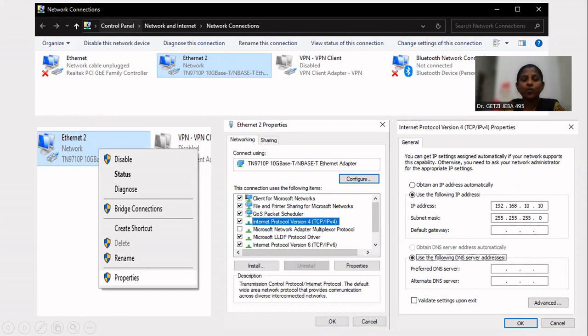And to check the IP address of your computer, you have commands like ipconfig for a Windows computer and ifconfig for a Mac computer.